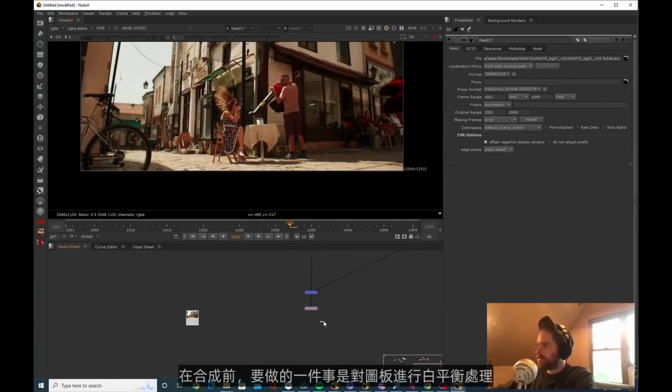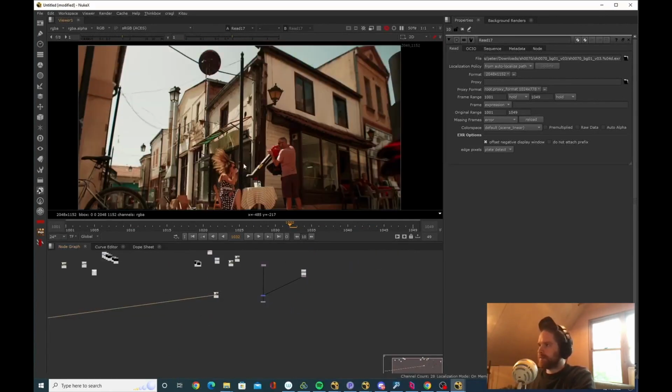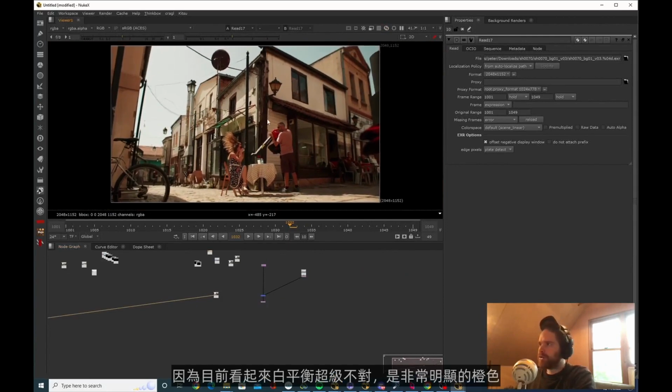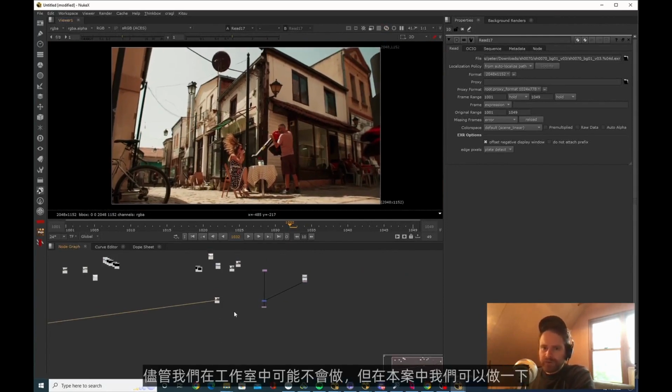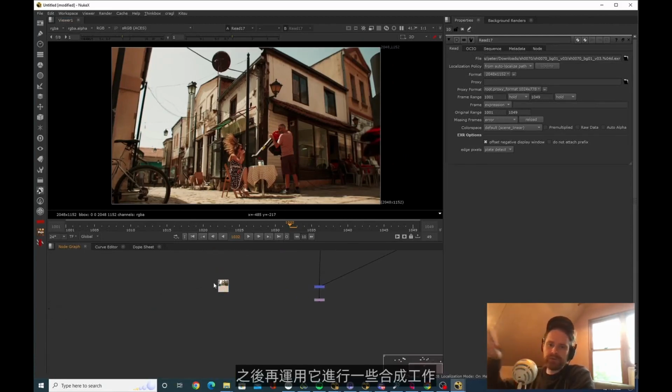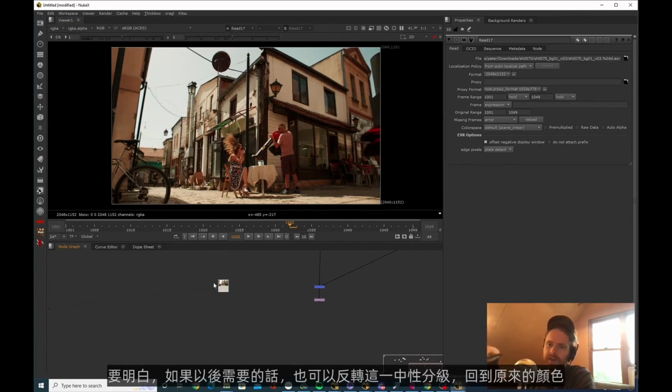One thing I'll actually do before compositing this over is I want to white balance this plate. And that's just because this doesn't look super white balanced to me. It looks very orange. And this is something that we probably wouldn't do at a studio, but in this case we can. And we'll just treat this white balance as a so-called neutral grade that we're going to do some of our compositing work within, knowing that if we want to, we can reverse that neutral grade later to get back to our original color.